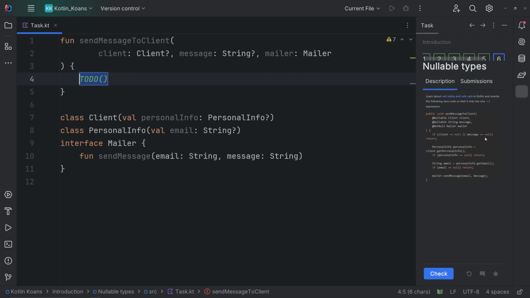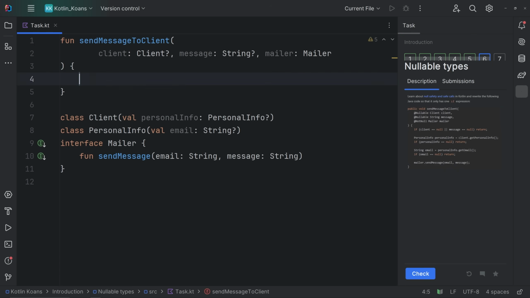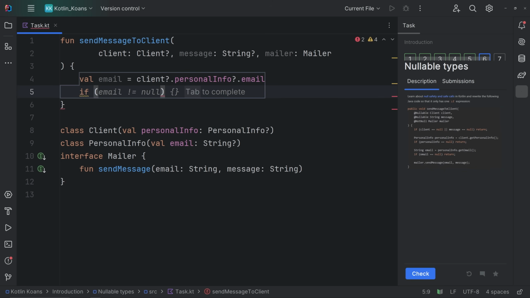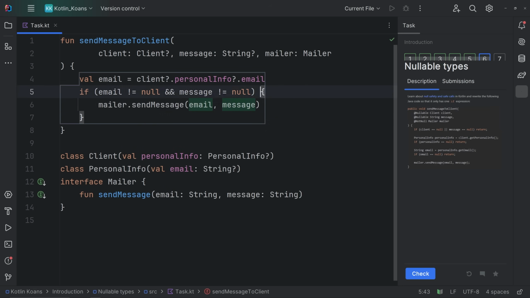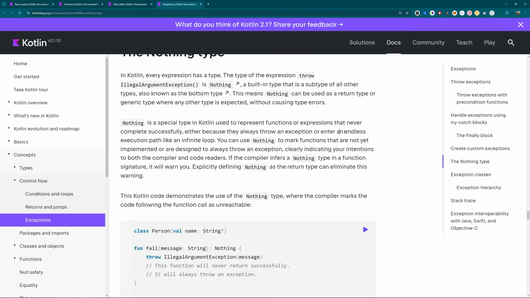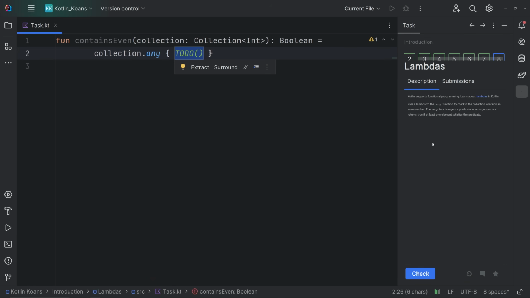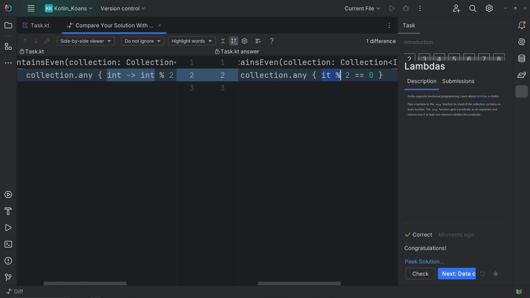For nullable types, I had to rewrite the Java code to only have one single if statement. And you see sometimes where it'll try to autocomplete. Sometimes it's right, sometimes it's not. So I have to make sure it's correct anyway, and this was. And then the Nothing type. I had to read all about the Nothing type just to come back in, add the Nothing type to this function. And then I needed to pass a lambda to this any function, which I got right, but I also got wrong because apparently Kotlin has this implicit it, which is what I should have done.